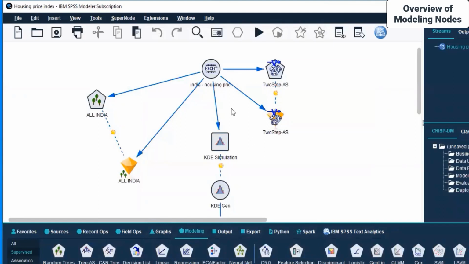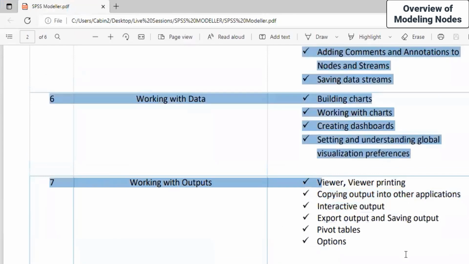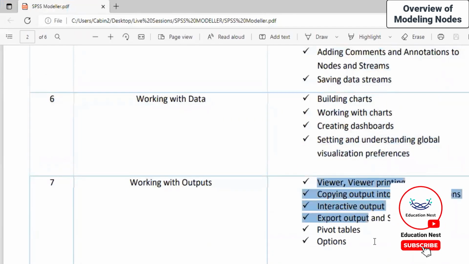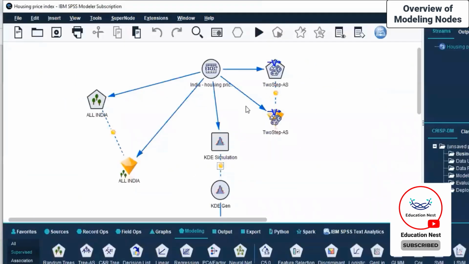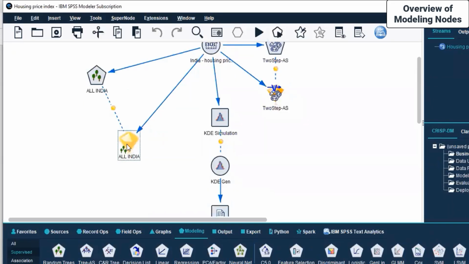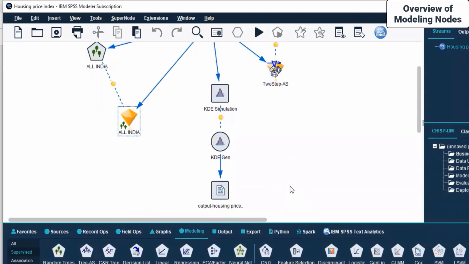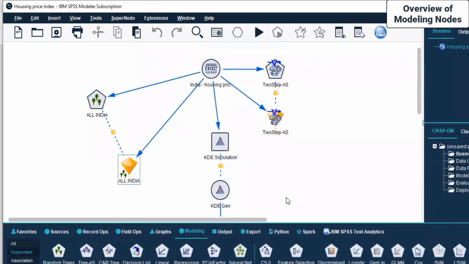And yesterday, what all did we do? We were discussing working with outputs, working with viewers, pivot tables and options as well. As part of this exercise, we were supposed to have the output nodes connected to the source node, as you can see here. And then we also saw these nuggets coming out. So if we want to, we can carry on with this also.